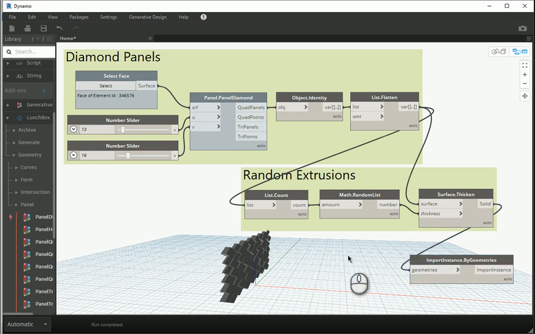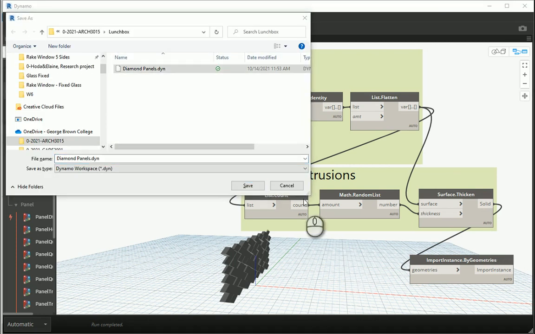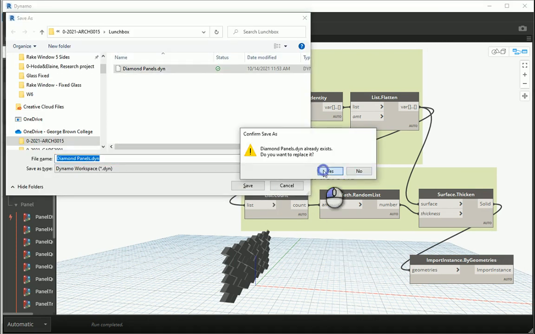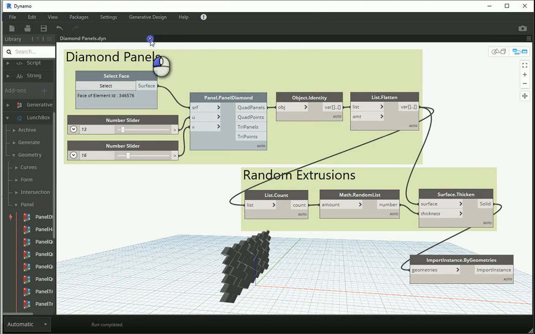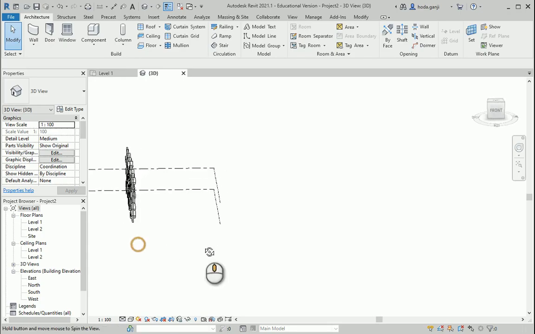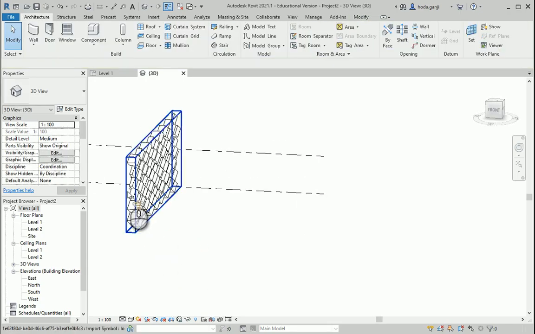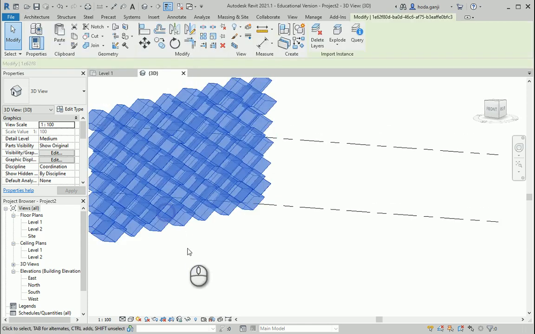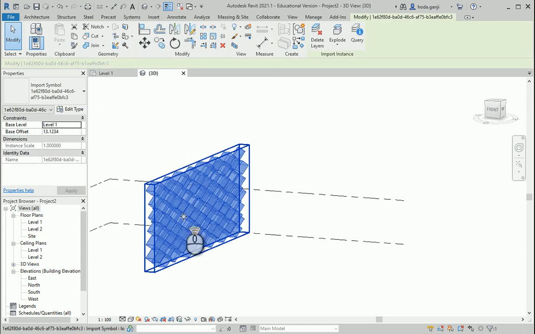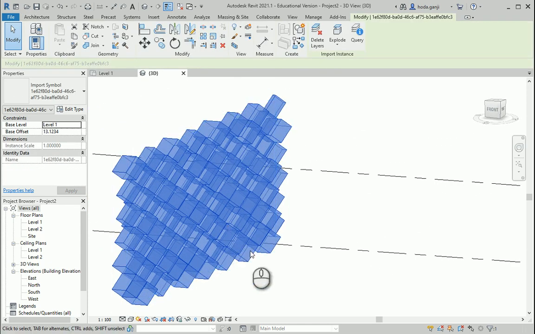I'm going to save my Dynamo file and close it. And I'm going to close this file, close Dynamo. In Revit, I actually don't even need the wall. I just want to show you how to work with this object. You see, all the 90 elements are imported as one object.